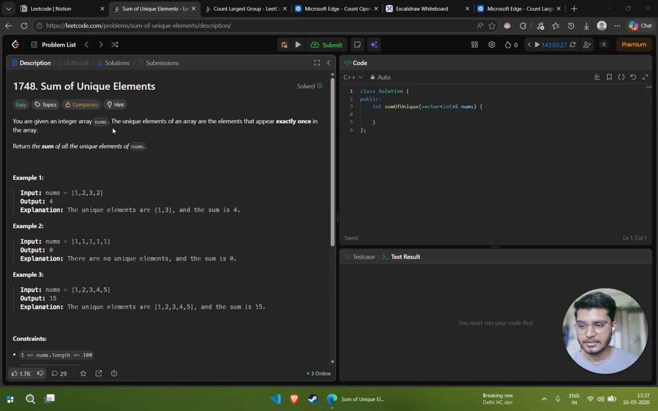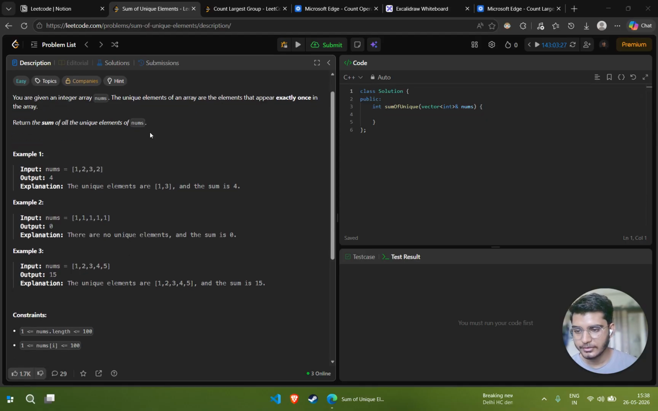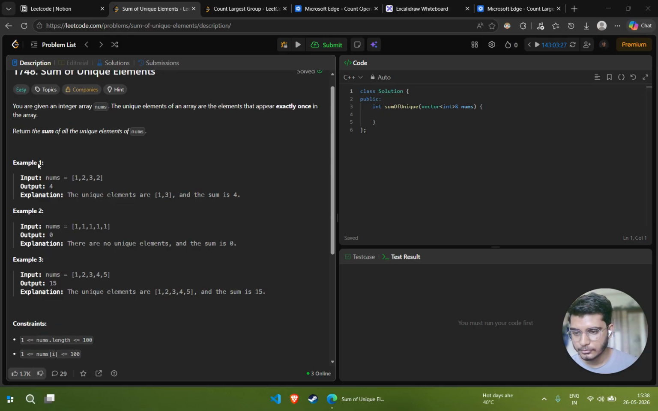You are given an integer array nums. The unique elements of an array are the elements that appear exactly once in the array. Return the sum of all unique elements of nums. So basically, we are given an array of nums, and this is an interesting array. So what is this array about?